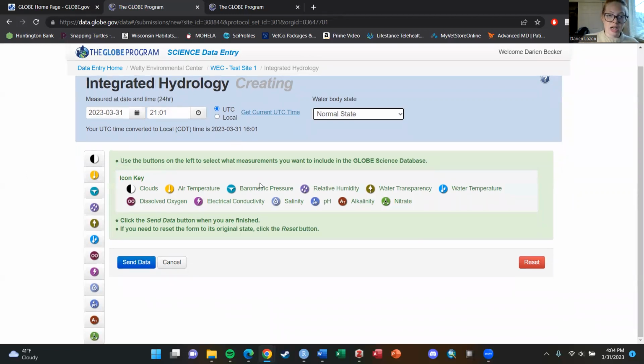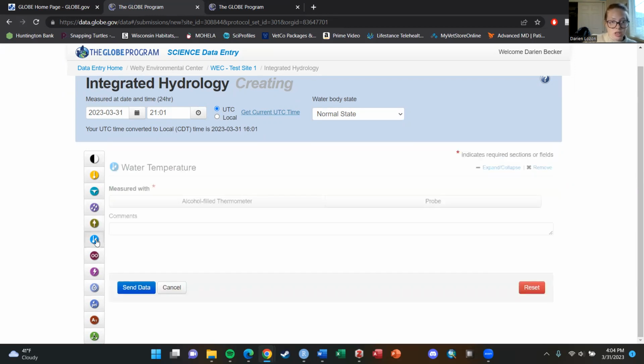All right, so this is kind of where you get to pick and choose what data you want to enter, right? You don't need to choose everything. They have the icons on the left side here, and they have a really nice key available for you for ease of simplicity. So let's say we wanted to compare air temperature to maybe, say, water temperature. That sounds like a really cool study. So let's look at water temperature and just enter a piece of information there.